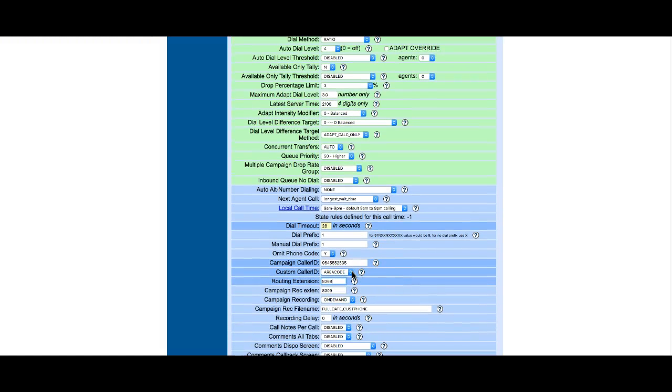Routing extension is 8368 by default. That means if it connects a call, it sends the call to an agent, regardless of who's on the other line, whether it's an answer machine or voicemail. 8369 is answer machine detection. You have an 80% chance of hanging up on an answer machine, and a 20% chance of hanging up on an actual customer.